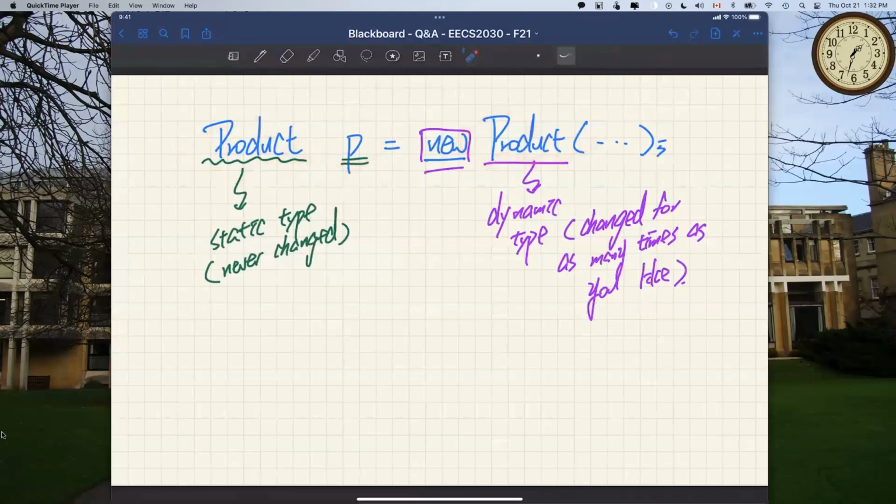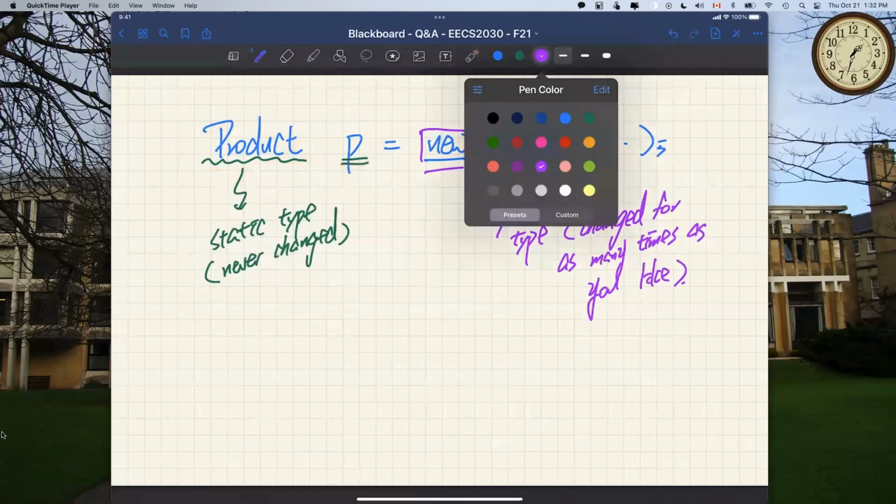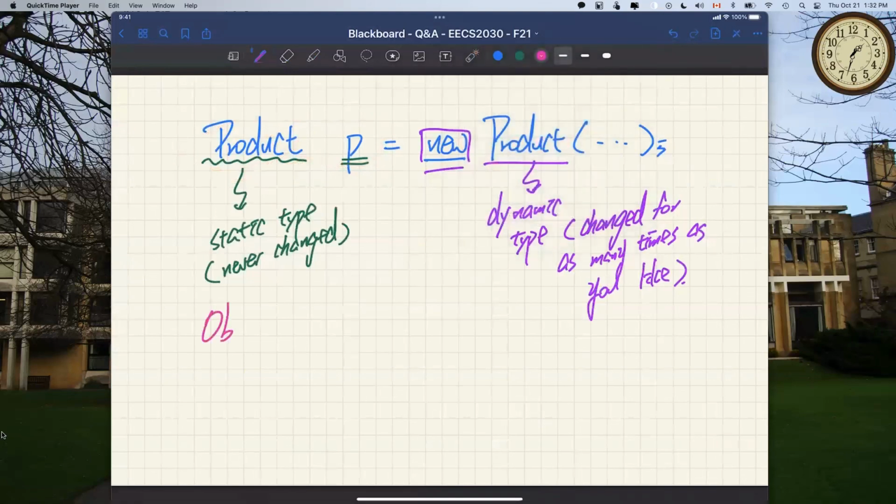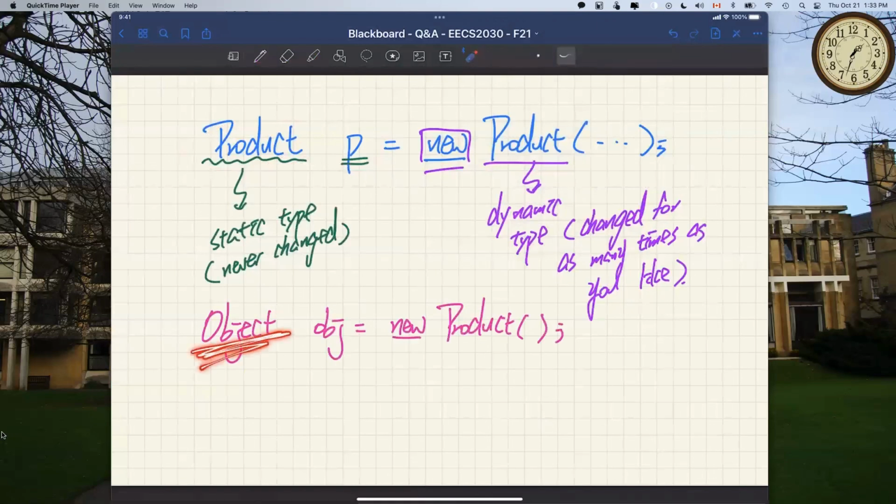Let me just give you one more example, which I also used yesterday. So let's say I have objects over here. Let's say, again, obj is new Product. So in this case, Object will be the static type. Product will be the dynamic type. So now how can we change the dynamic type?